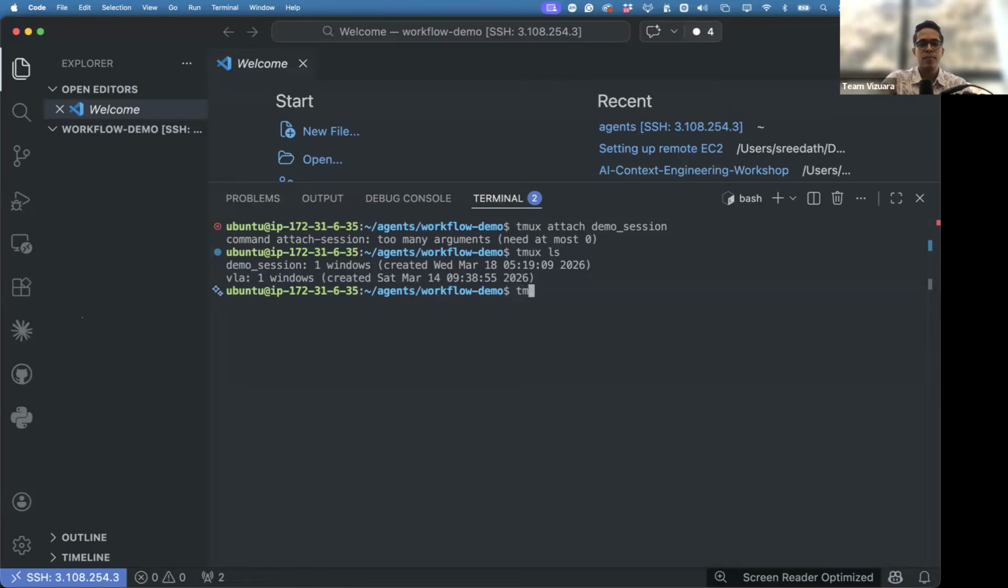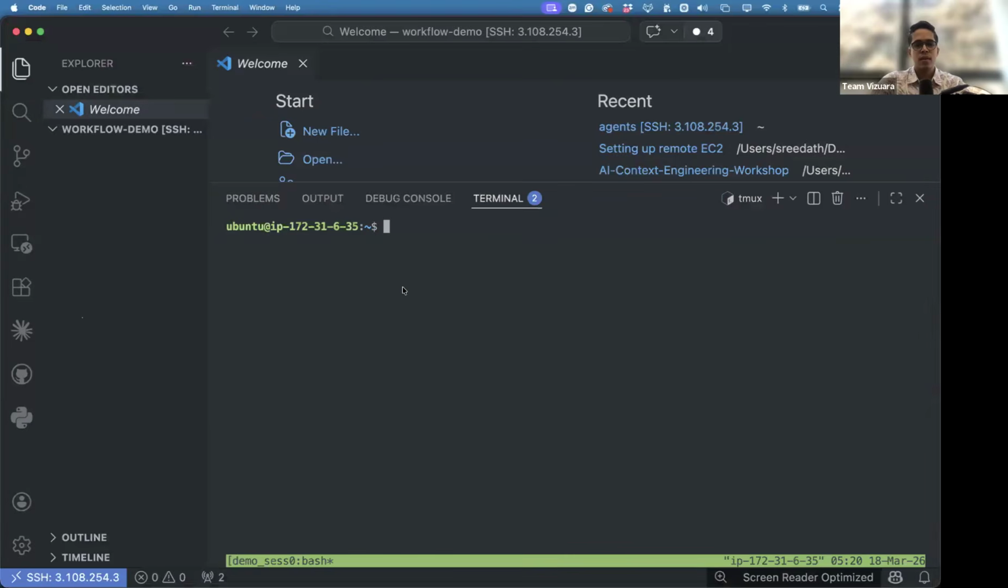So tmux attach -t demo_session. Now see, I'm back in my session. Now let's try something. All of this tmux I'm doing on EC2. Yes, exactly. So now we are not doing anything on VS Code on our computer.